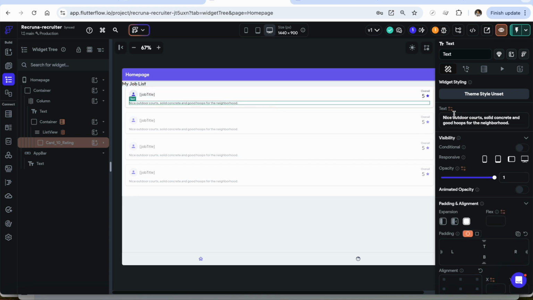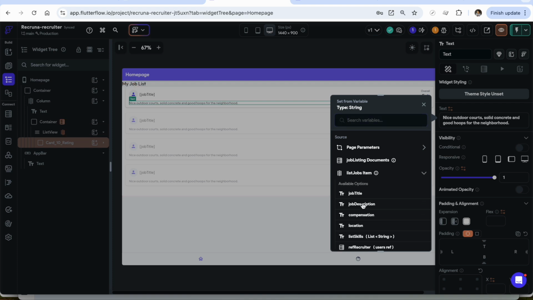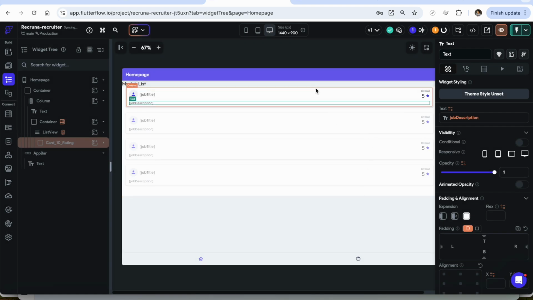Now I want to show the description. I'm going to click over here, go again to list job item, and say job description. Now we can link other things related to company, salary, etc., all that as well, but for demonstration I'm not adding all those things right now. Okay.